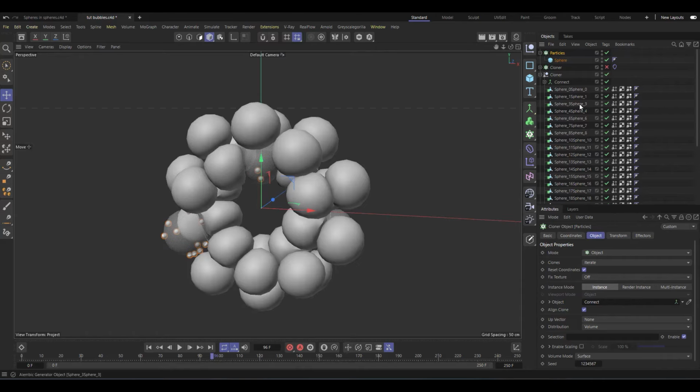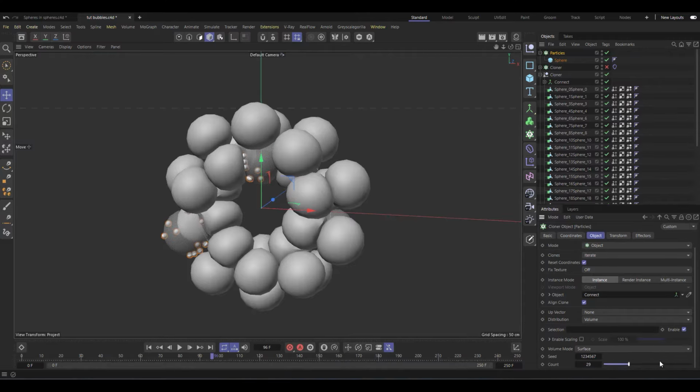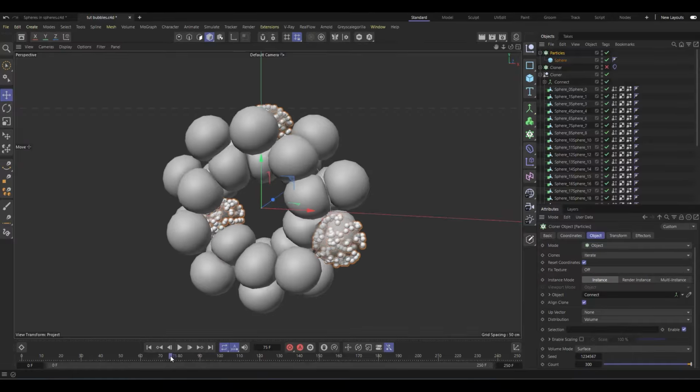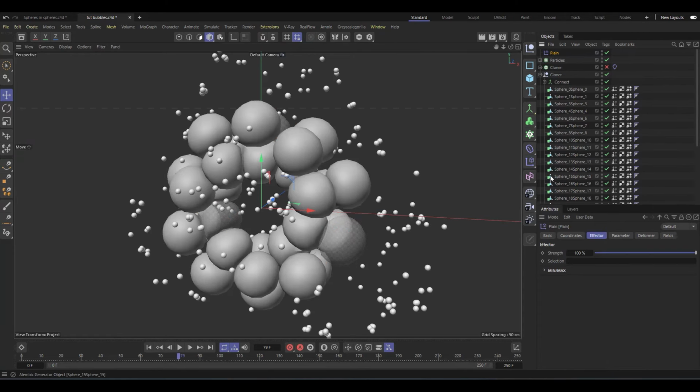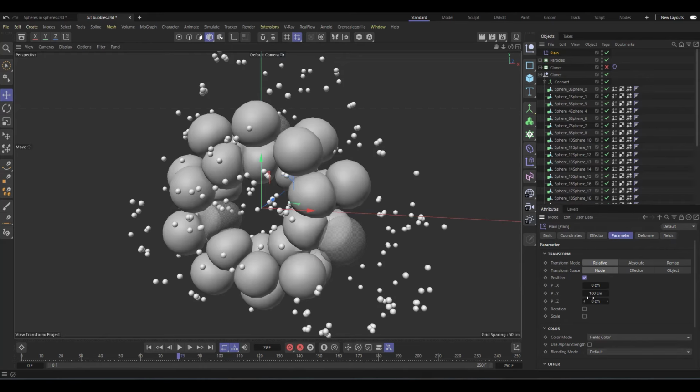Now let's select the particles and increase the count. Down here, it's set to 20. We can set it to like 300, which is fine, but it's on the surface, so we want it to be in the middle. To do that, all we have to do is come into our effectors now, add a plane effector. I can see it pushing it away. Let's select the plane effector, come to the parameters.